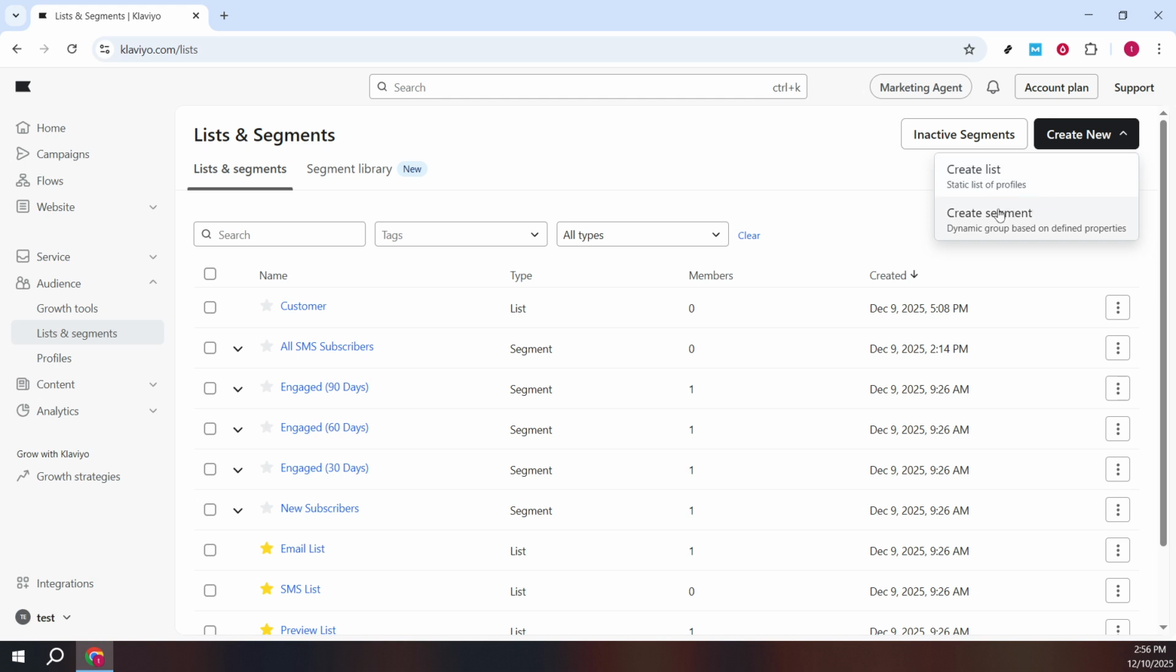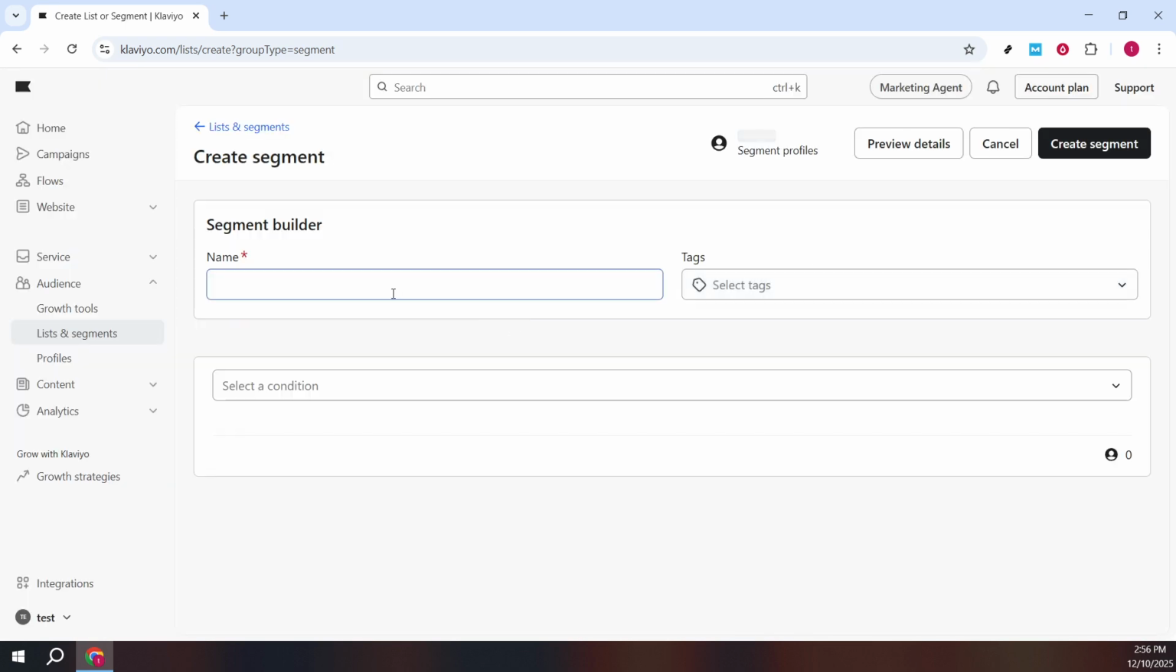A segment is dynamic, meaning it constantly checks your criteria and adds or removes profiles as their behavior changes. Give your segment a clear, descriptive name so you and your team instantly understand what it does. Something like bounced emails. Last 30 days works well. If you use tags to organize your work, add one here for easy filtering later. Tags don't change how the segment behaves, but they make it easier to find and manage as your account grows.